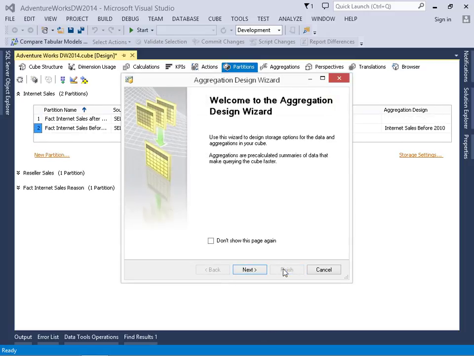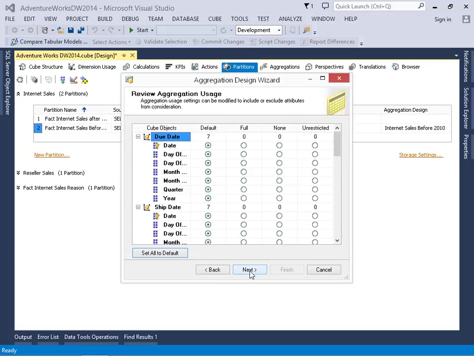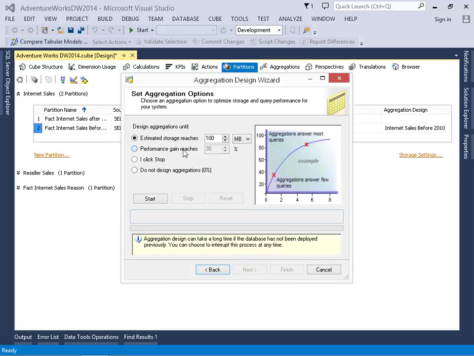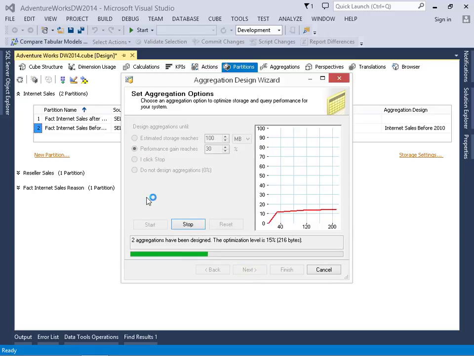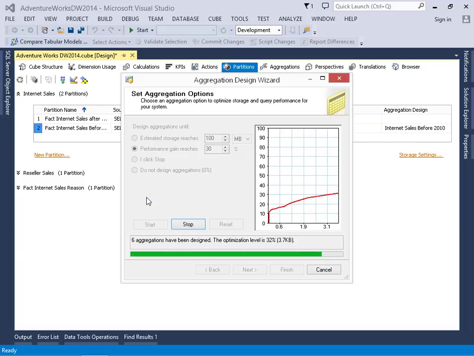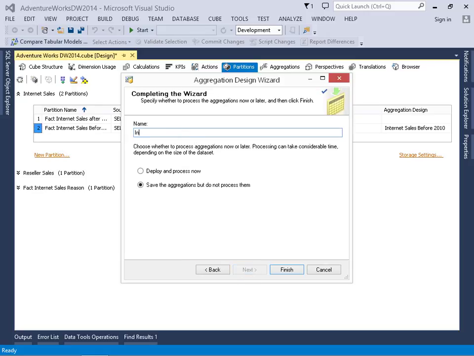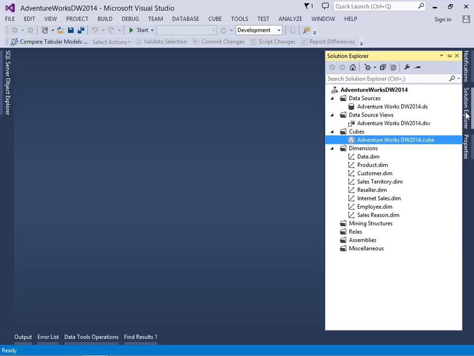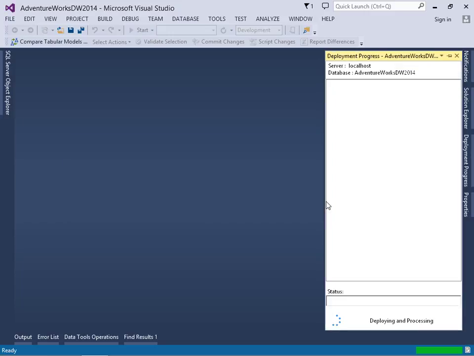It's going to ask us for the aggregations again. We'll click Next and Next, do an estimated count, click Next, and do a performance of 30%. Once that's finished, which it should probably get the same 6 aggregations that the previous partition had, we'll click Next, give it a name, and click Finish. We'll close the cube and save, and then we'll process the cube or deploy the cube just to make sure there are no errors.